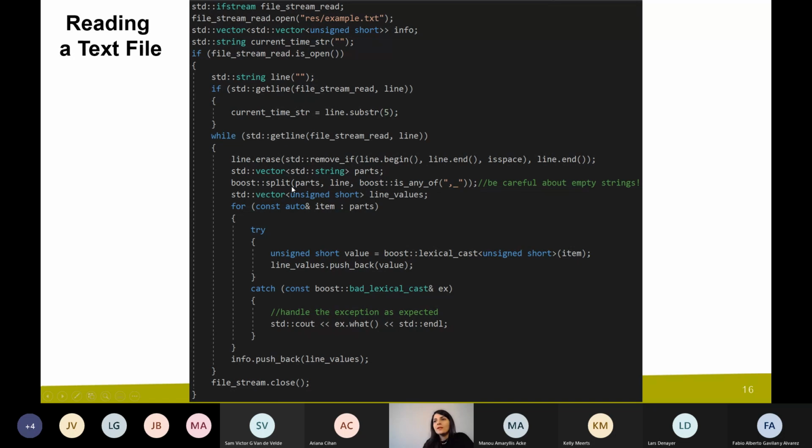With this one, we can split that line and write it to a vector of strings. Every part of that would be a string, and it will be stored in the vector of strings. And I'm saying that you should separate this string with any of these things, if it is a comma or it is an underline.